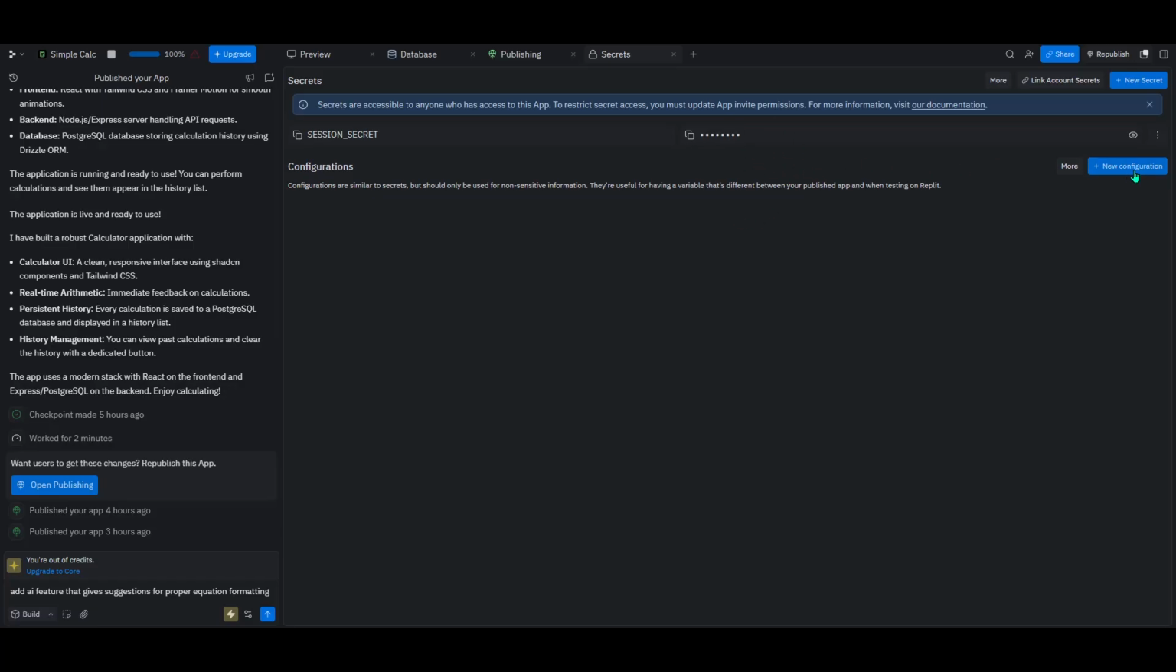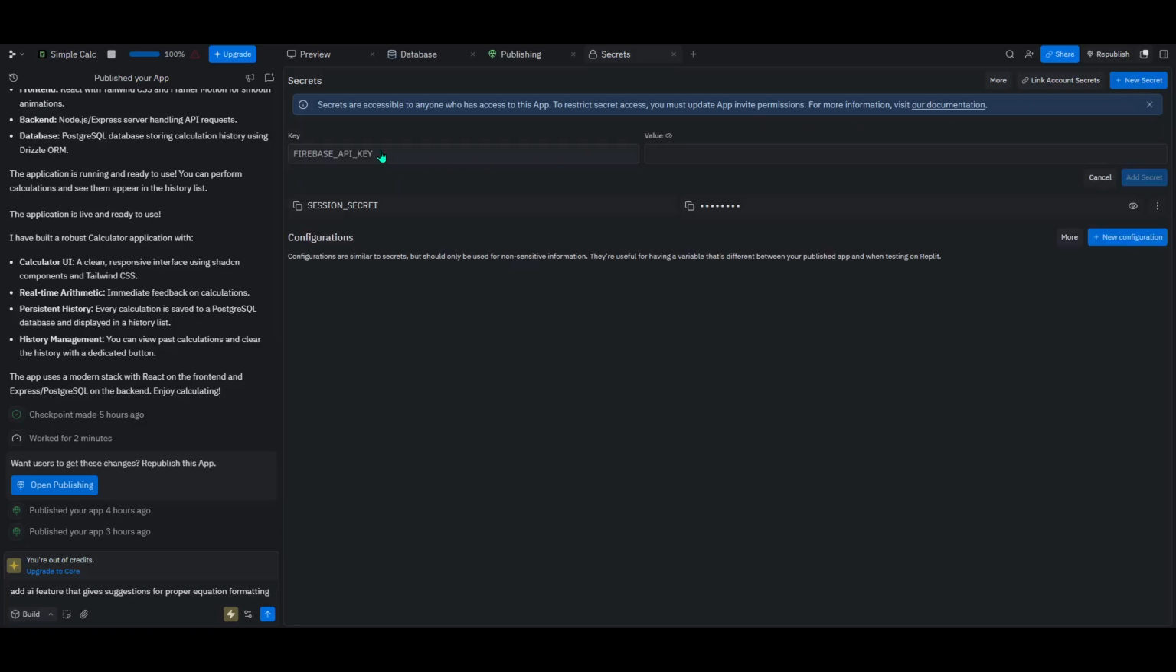To add a new secret, click the New Secret button in the top right. A small form appears where you'll name the secret and enter its value. Choose a name that's descriptive and easy to recognize later. Many people use short, uppercase names with underscores to keep things tidy and consistent.